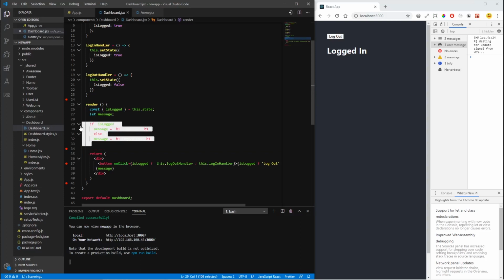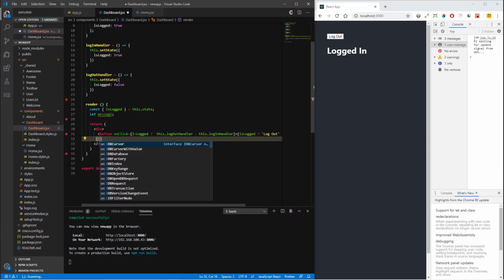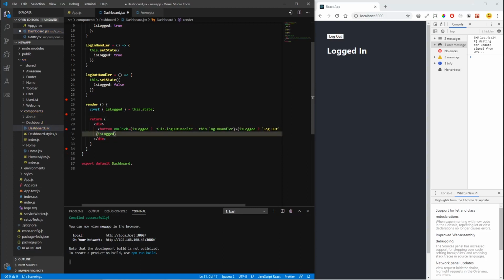Okay, so for example, let's say here, if is logged, and now we will return logged. So this will evaluate to true, and after that it will evaluate the JSX. So if it's true, it will show logged. If this is false, it will not evaluate this h1 anymore, so it won't return anything.